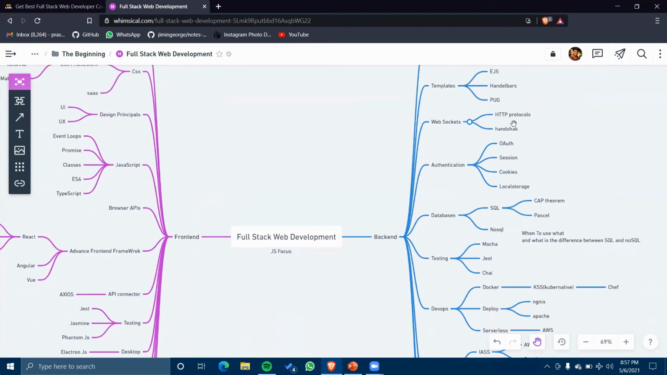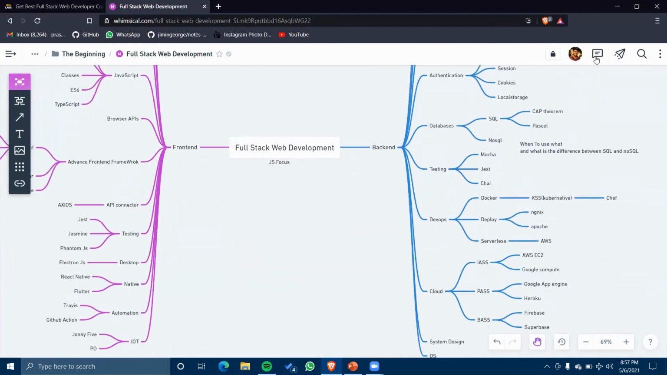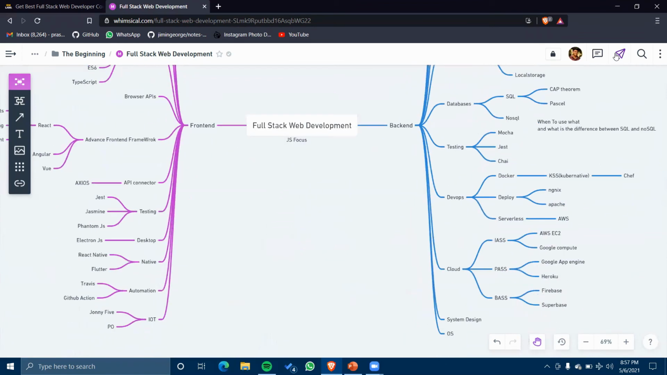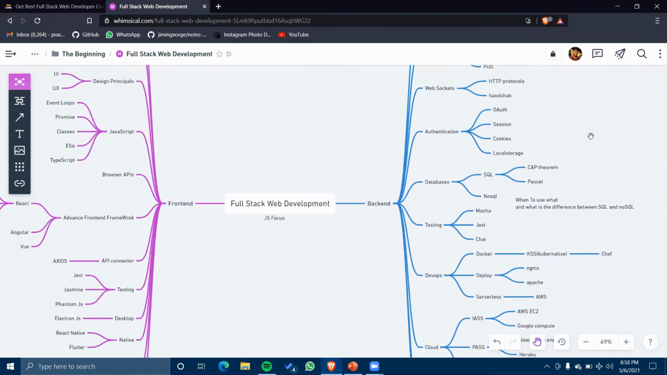Then we have WebSockets. So, what are WebSockets? The HTTP protocol, how the handshake occurs, the networking principles, the core networking things. A backend developer should have this core principle knowledge. A backend developer should not, I repeat, should not skip their core principles or their fundamentals, which include networking protocols, OS, system design, and all.